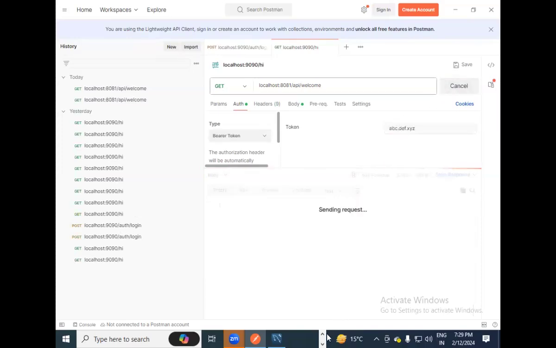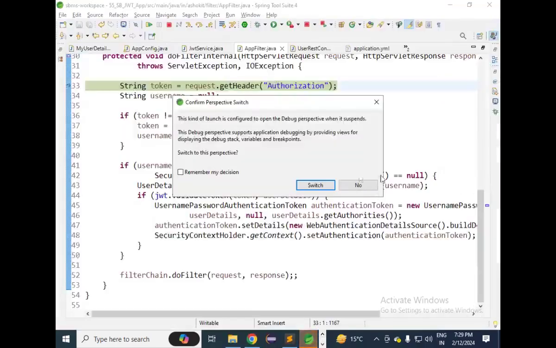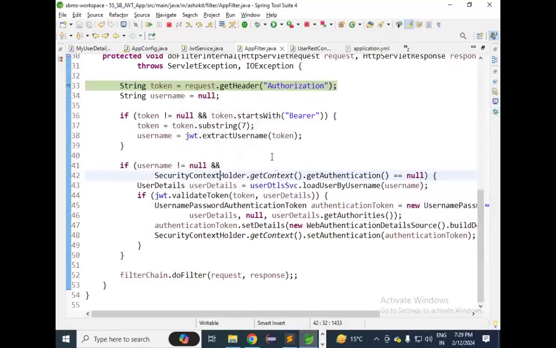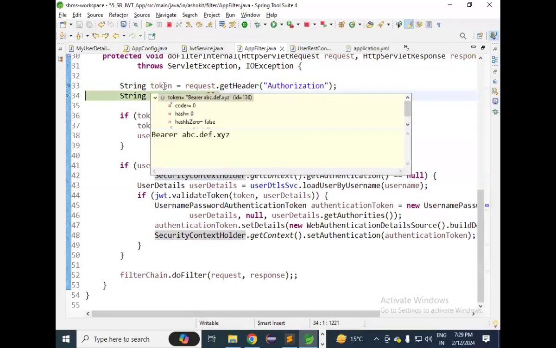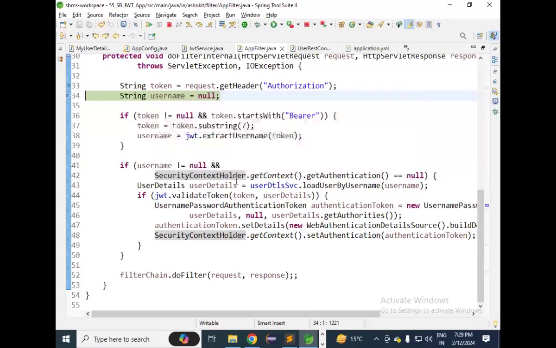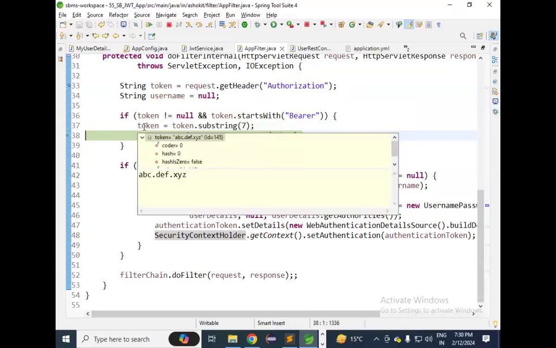Click on send. Again the request will go to my filter. This time observe, getHeader of authorization. The token is available. How is the token coming? Bearer, space, token value is available. Okay. So now the token is not equal to null and the token is starting with the Bearer keyword. Then token.substring(7). The first 7 characters I don't want. From the 7th character, I want the remaining characters in the token. Then here you can see the token is available. Now I have taken only the token value.